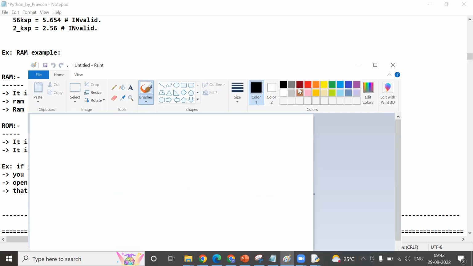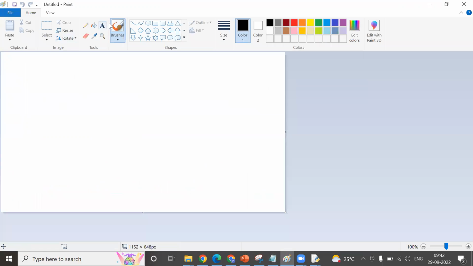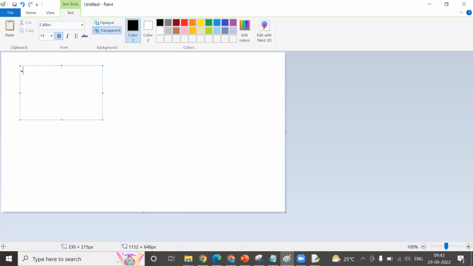I'll go for a paint. I can write and I'll try to show. We can see some text. So here I am declaring, and here I can write a value. A is equal to 100, I'm writing the value 100. Let's write print A, which prints the value of A. Okay.